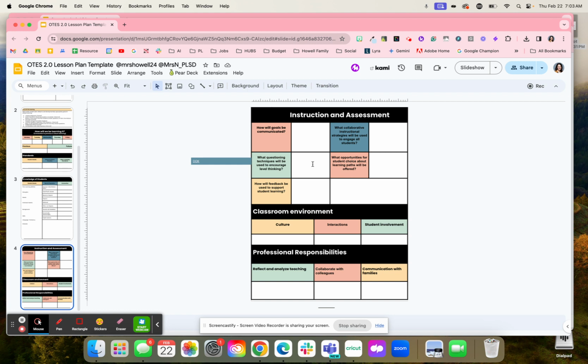What questioning are you going to use? How will you give feedback? How are you going to provide collaborative instructional strategies? What opportunities for student choice are you going to offer? When it comes to your classroom environment, what's your culture like? How are students going to interact? What are students going to be involved with?